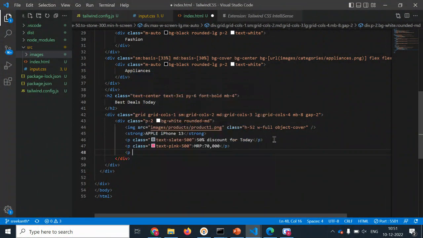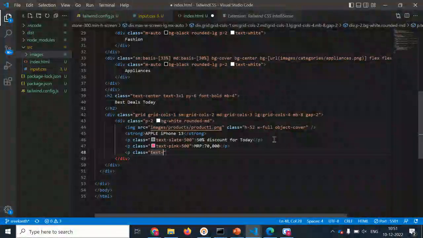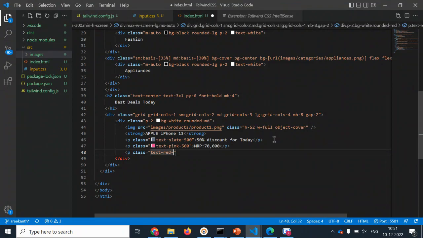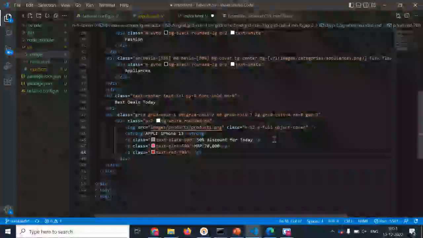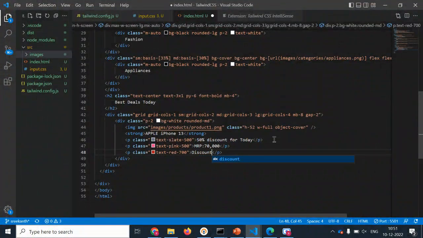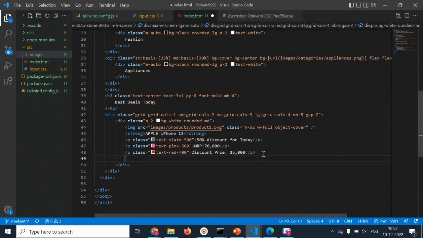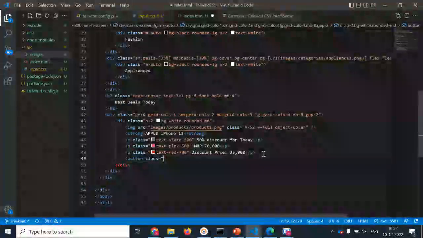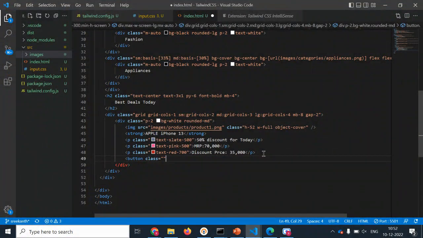And finally we will be showing the discount price. This time also the text I will show as red color, and the highlight of that color will be more, and it will tell that the discount price will be 35,000. And we will tell them to click on this button to get the coupon code.